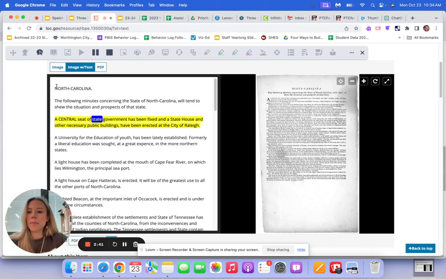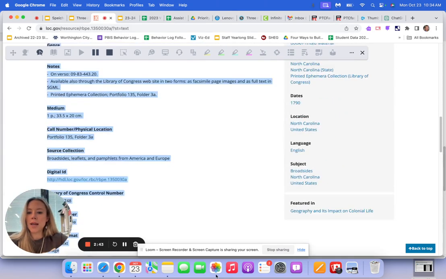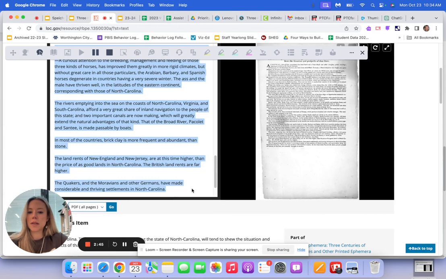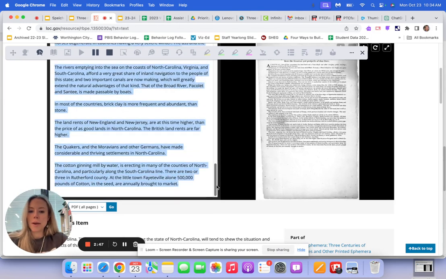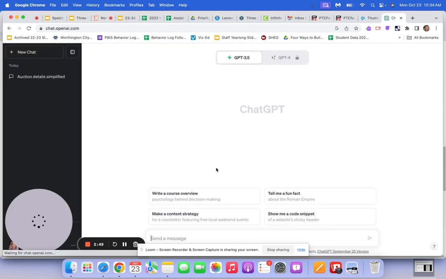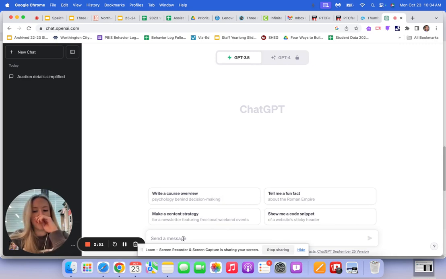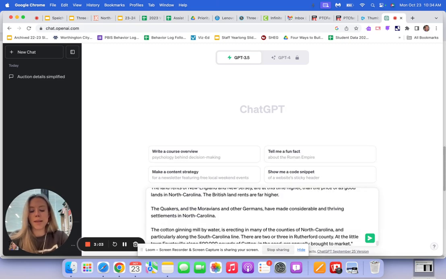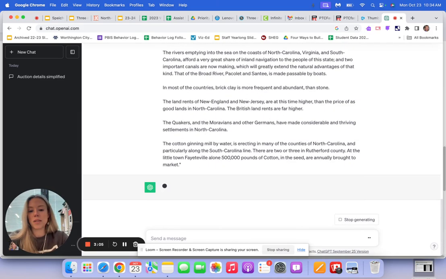But what I'm going to do is go in here and highlight this text again, just in the primary source, highlight there. And I'm going to just tell ChatGPT, "simplify this primary source." Okay, that's all. And then I'm going to put it in quotations here. Paste that. See what it says.